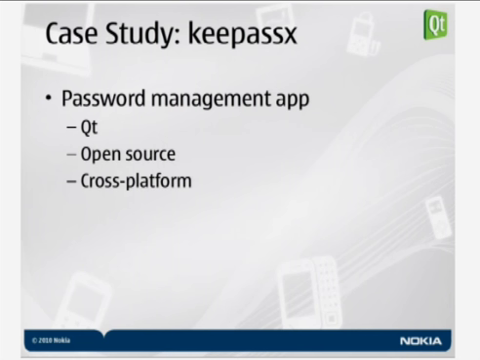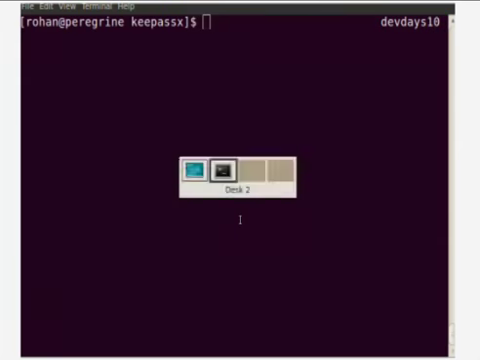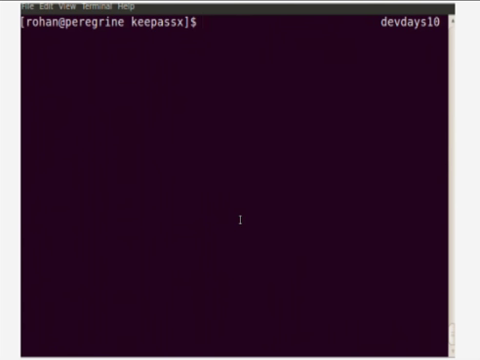Right, so the Qt application that I chose is called KeePassX. This is an open source application, cross-platform, and I chose this application because I think it's genuinely useful. It's not just a trivial toy application to write some tests for. I do actually use it on my notebook and sometimes on my N900 as well. So before we continue, I'd like to just give a demonstration of what this application actually does.